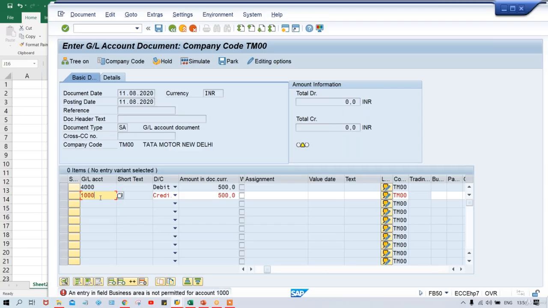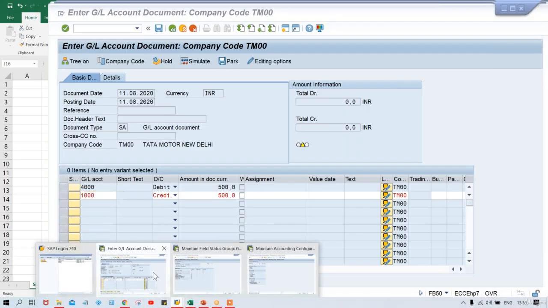So if your requirement is that business area is supposed to be suppressed for 4000 only, and for 1000, what is happening, guys? For 1000, it should not be suppressed. Then what will happen, guys? In that case, you should have two different field status groups.